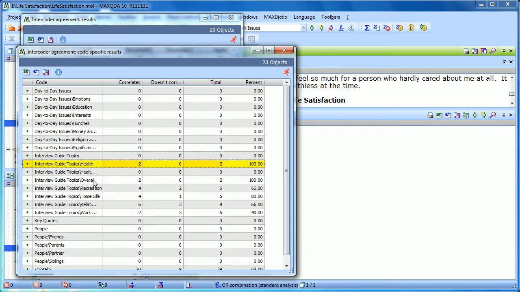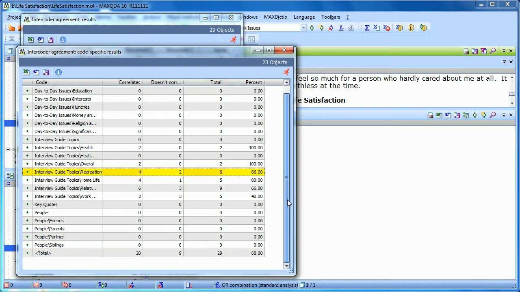Overall life satisfaction, also correlating 100%. Recreation, there were four instances that correlated and two that did not. And so we can go through one by one and see these instances for each code, how often they correlated, how often they did not. This is a good view then for seeing if there are certain codes you need to talk about. Work issues has a correlation of only 40%. And if they hadn't already figured it out, this would be a good time to look at those and realize that the one person was coding anything to do with schoolwork also as work issues. So that's the first part that you get.